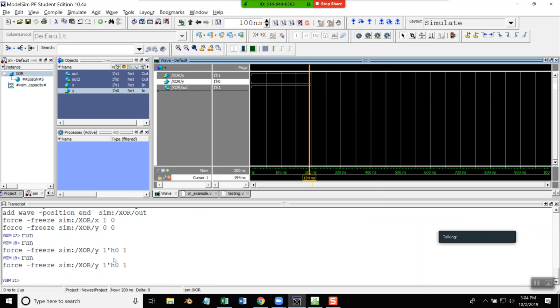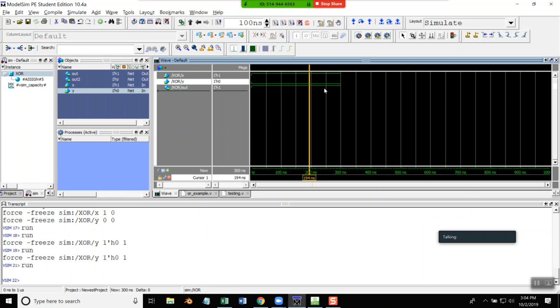Let me do it another way. So come down here. I'm going to force Y to be 1, and run. Okay, so that's 1, 1, 0. Okay. You know that force, I just seem to have more trouble with it.